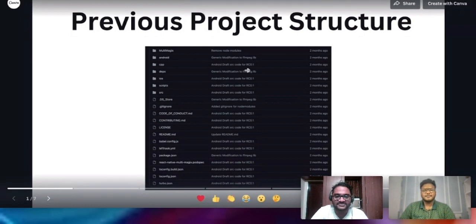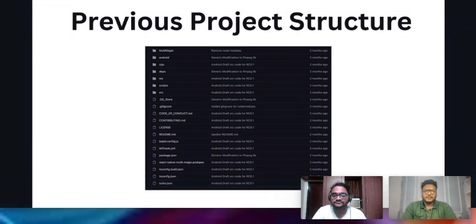Wow, interesting. What is this, Rushi? This is the previous project structure which we used to follow. This is where our entire application lies, both front end and back end, in a single project. So what is that multi-magics in the first line?